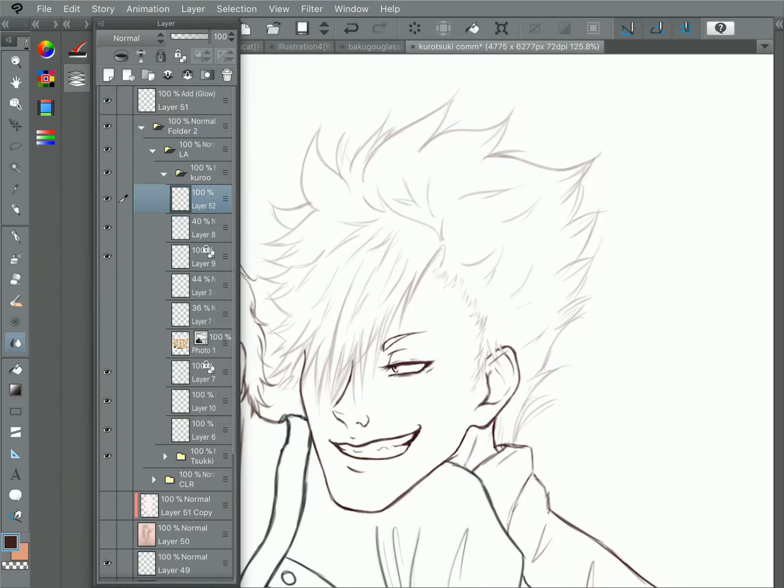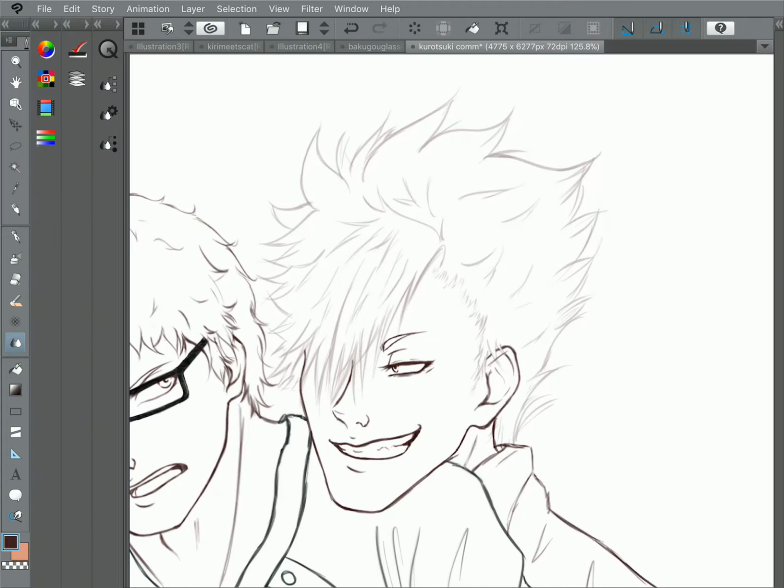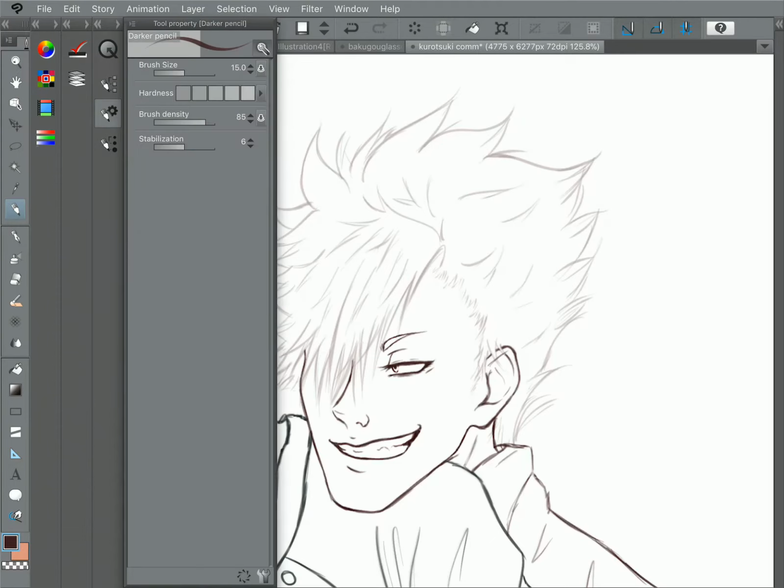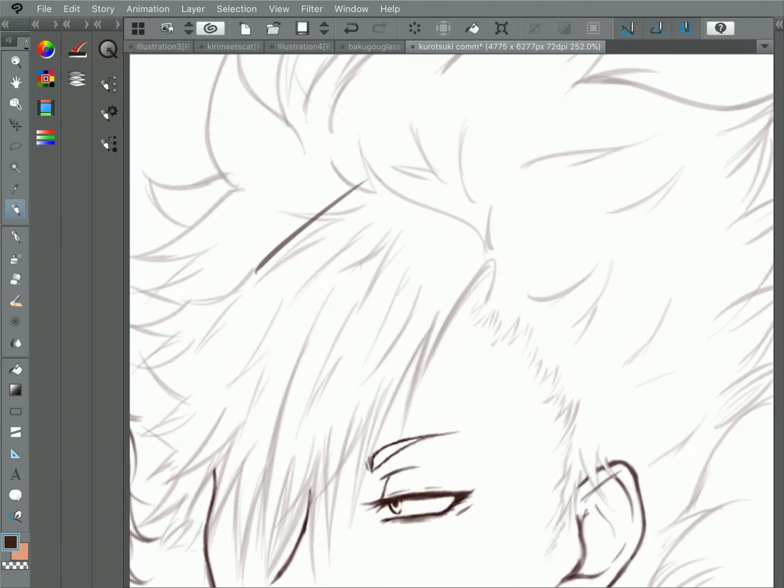When I draw Kuroo's hair, actually when I do any line art in general, I'm on, God, what is this program called? What is wrong with me? Clip Studio Paint. Okay. I use the darker pencil, and I have it where the density is only at 85. So if you go once, it's not fully dense. You'd have to go over it a couple times for it to be dense.